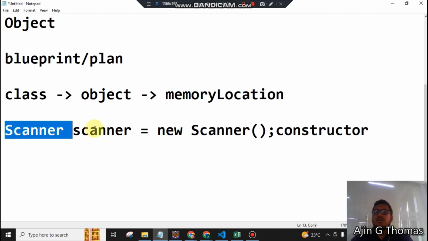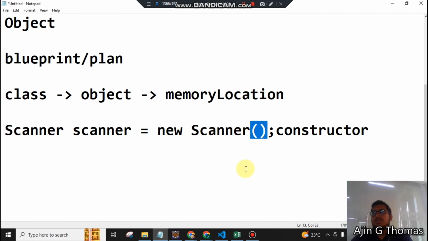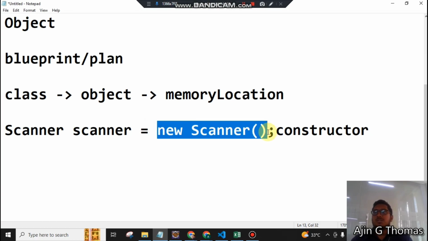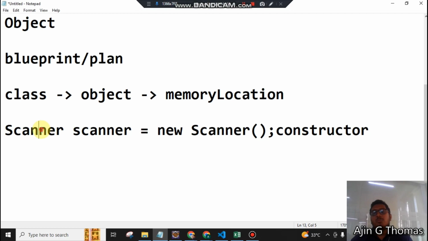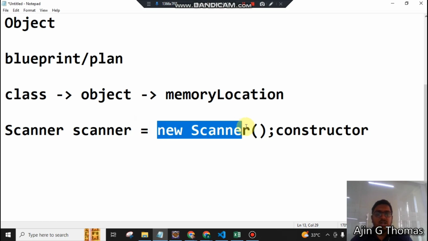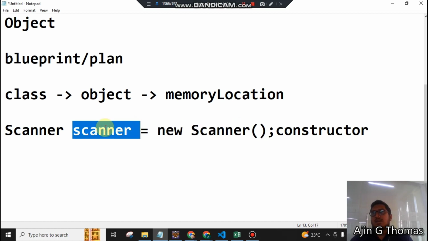Constructor means the same class name with parentheses. There is a functionality for the constructor. We will discuss that later. So new and the constructor will create what? An object of this class. So here we are storing that object into scanner. Scanner is a variable actually, but it is pointing to a memory location where the object is stored, where the object is created. Getting my point?